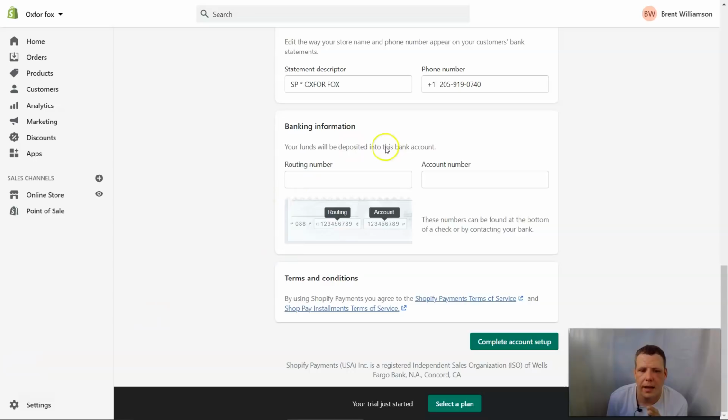All right, so then you're going to add your banking information, right? So the banking information, your routing number, your account number. If you're not sure where to find it, it tells you right here. It can be found on the bottom of a check or by contacting the bank, right? Most people don't use checks anymore, but you can contact the bank.